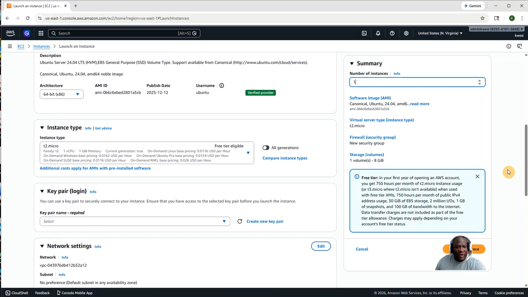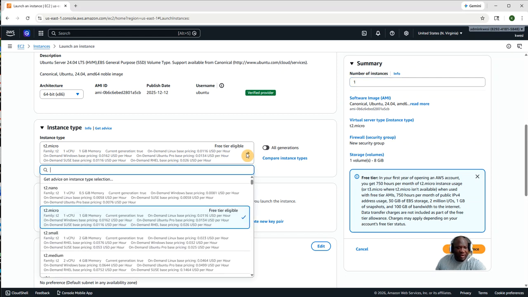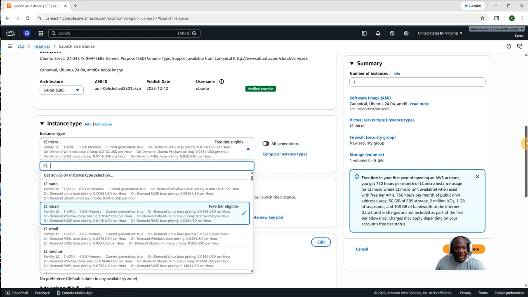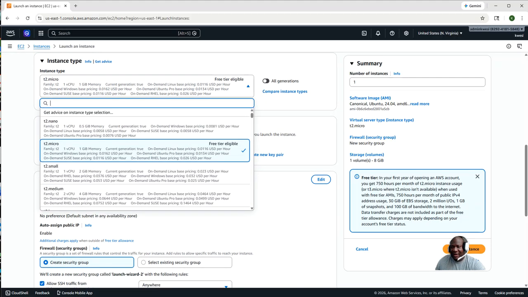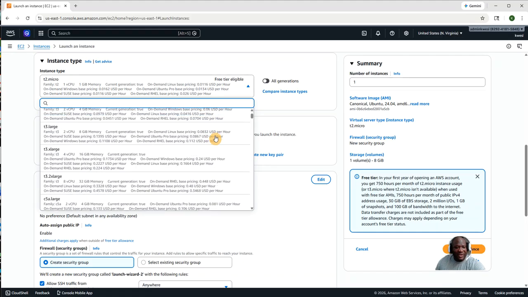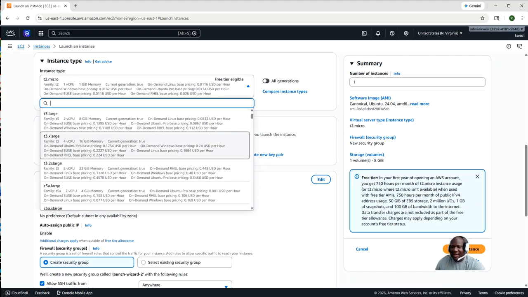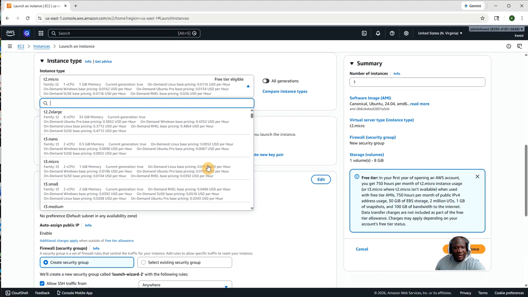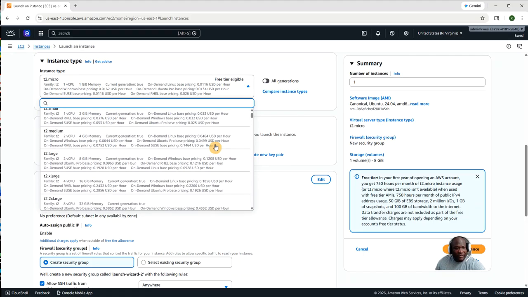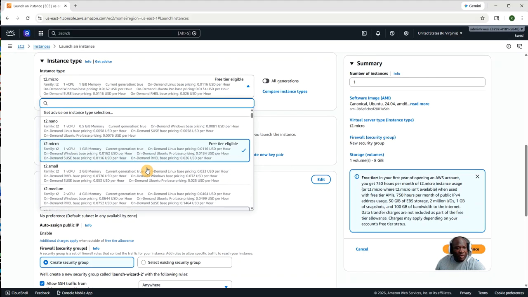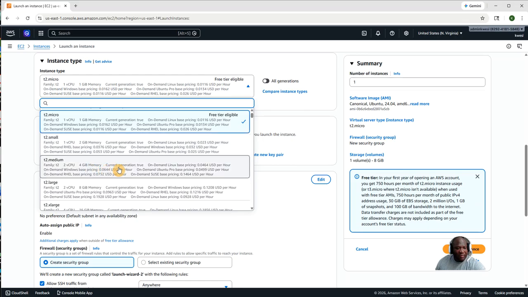So coming over here, what instance am I going to choose? For instance type, I'll click over here and you can see the number of instances. We have free tier, we have ones that are paid. I normally go with T2 medium.